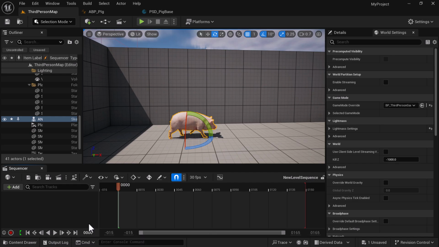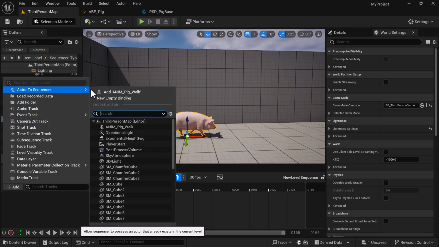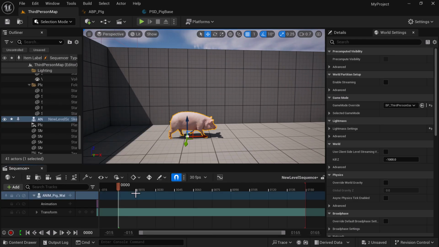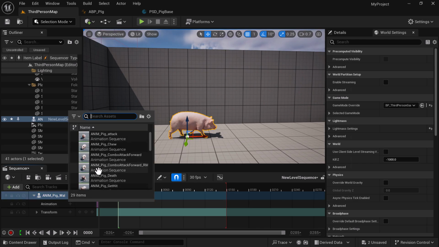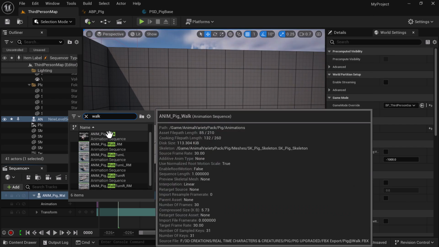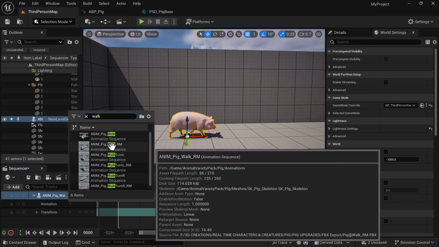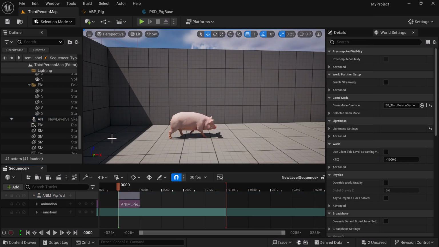Now, once we've double clicked and opened it up, with this highlighted, I'm going to hit W just in case I need to move it. We're going to hit the add button, actor in the sequence. We're going to select the pig walk. Now, for this here, you're going to hold the control button and scroll to give us a little more space, and we're going to add some animations. So we're going to add the walk animation. The animation we want is the regular walk, not the root motion. So not the RM root, we want the walk one.